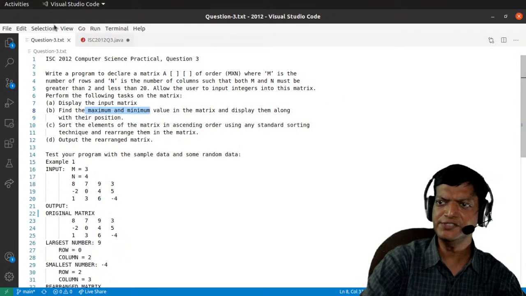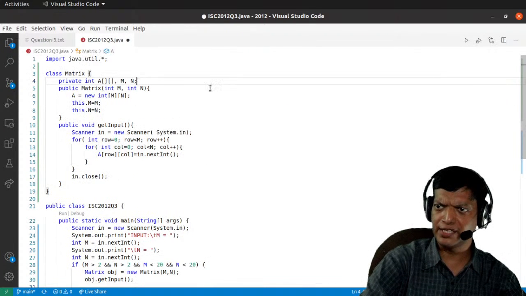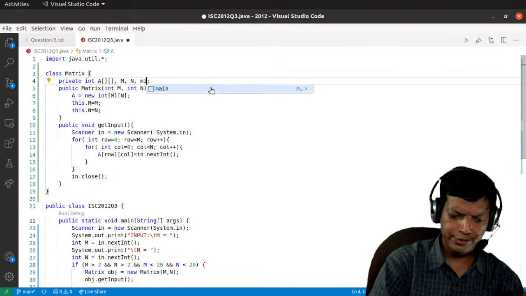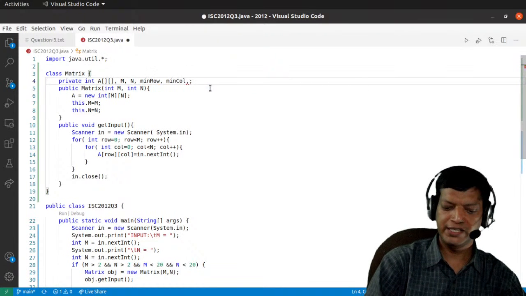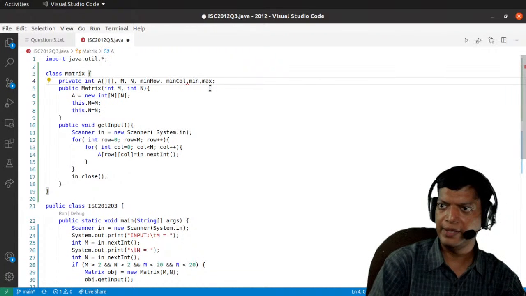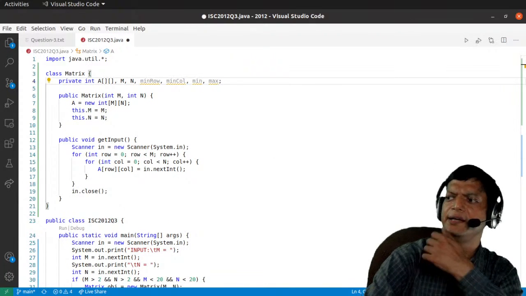Any doubts in this? No, sir. No? Okay. So let's create the variables, or rather the instance variables which will be required for this. So I'll need to find the minimum row. I'll need to find the minimum column, plus we'll be needing the variable for storing the min and the max. So this takes care of the instance variables which will be required.